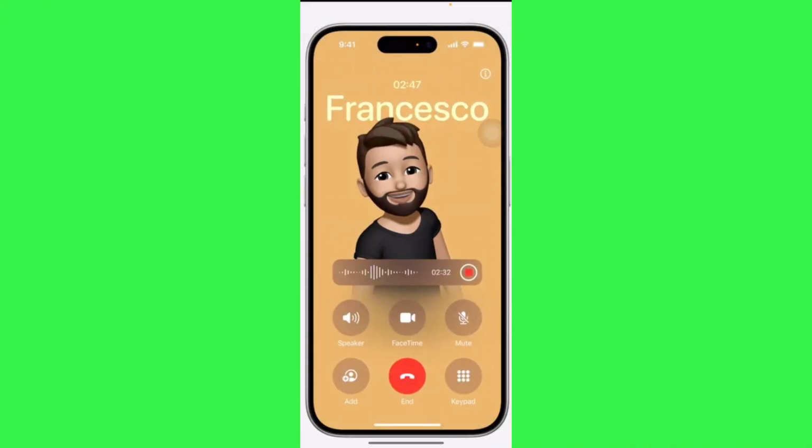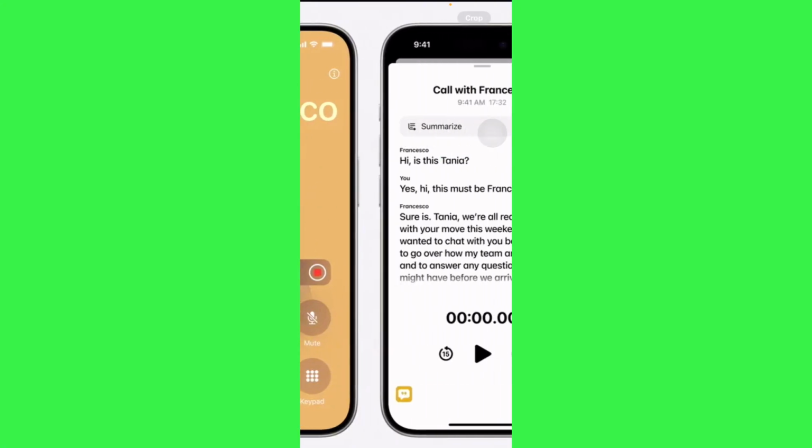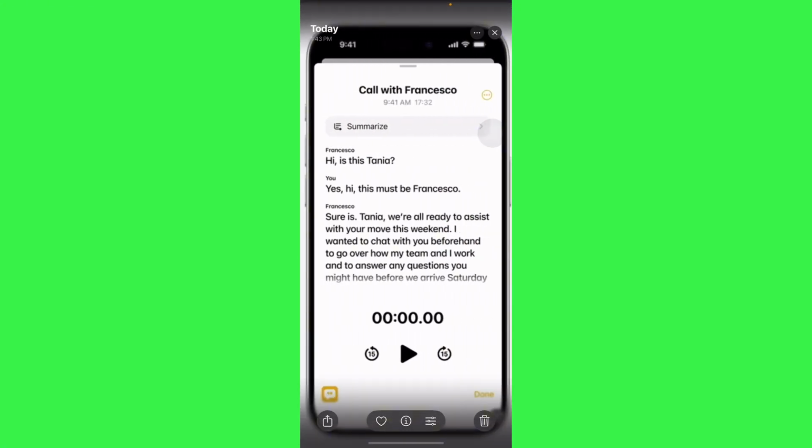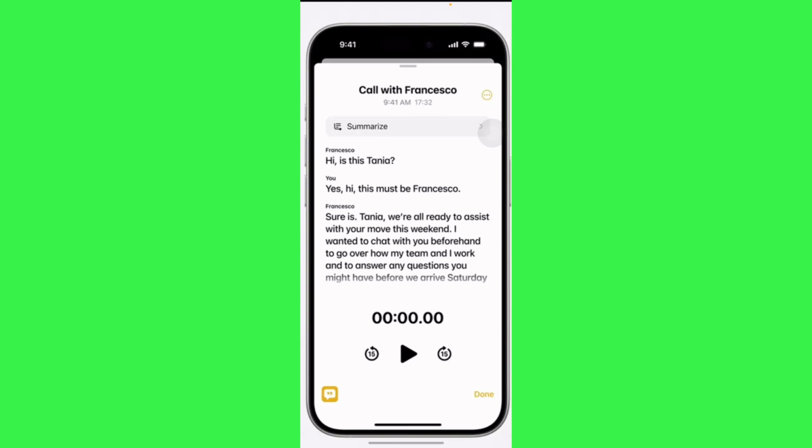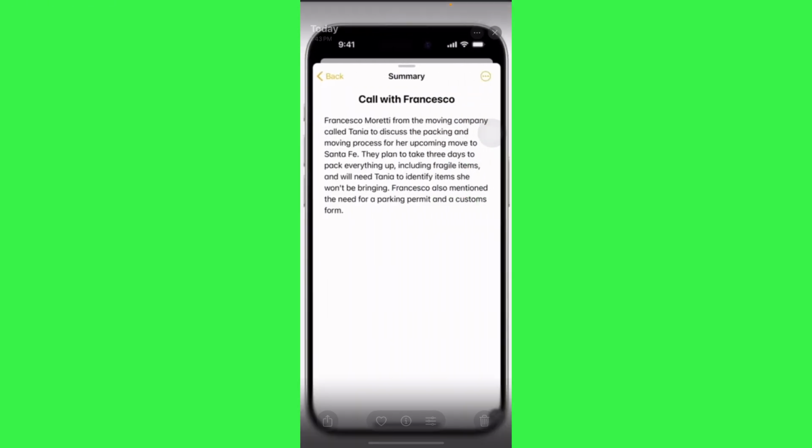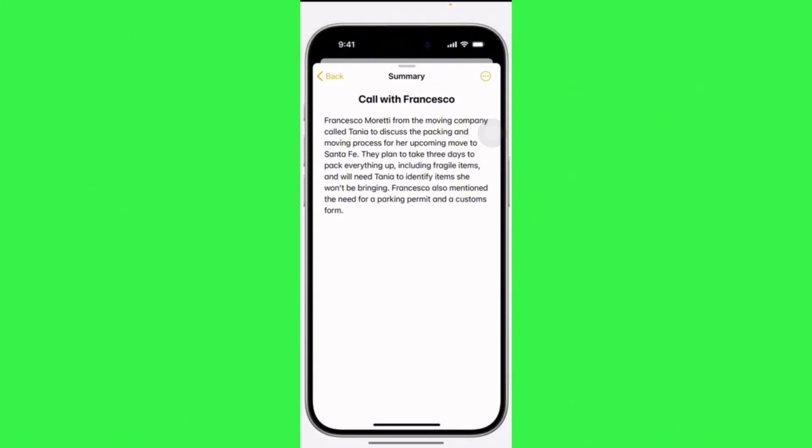So this is what it will look like basically here in iOS 18. You're going to be able to record, but you'll have to have the consent of the other person. Here we can also see that there will be a summarization of your transcript in the call. You can also see the call with a certain contact, and then you'll be able to transcribe it into words, and it's going to be really cool. Once this is released, I will show you guys as soon as possible, but this is going to be the iOS 18 call recording feature.